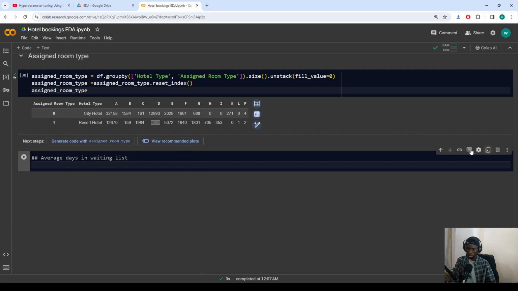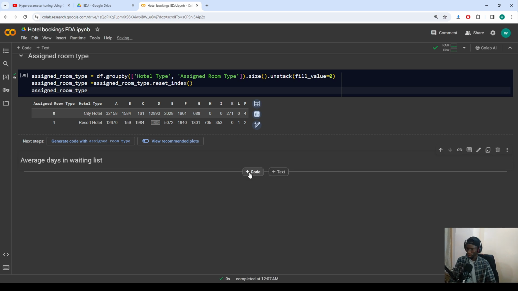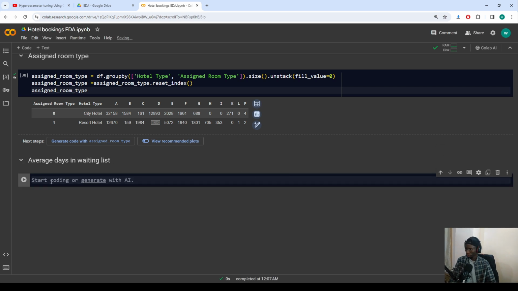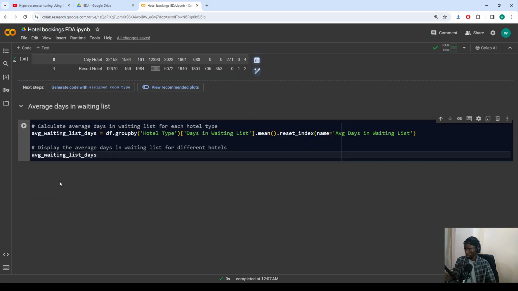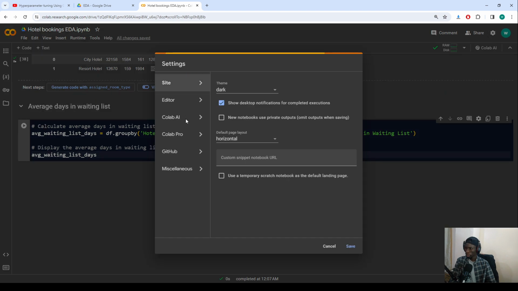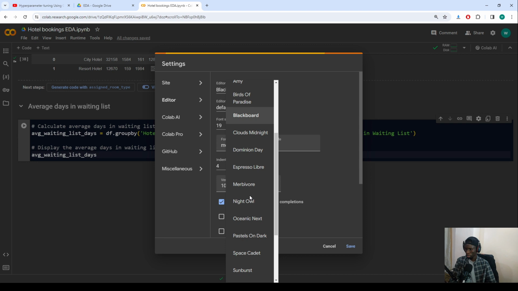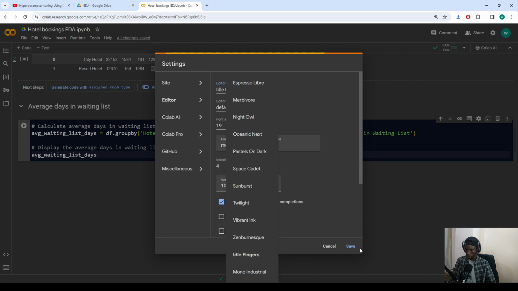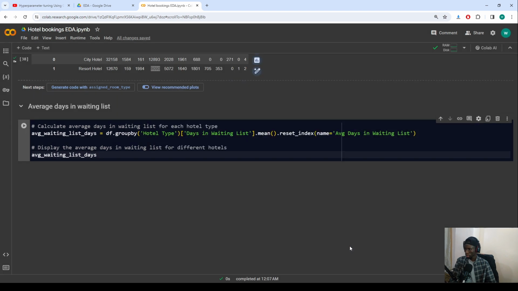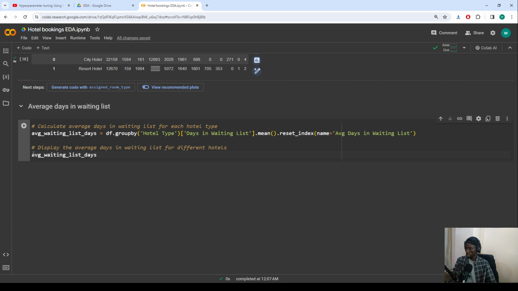On the waiting list, so let's look at the average waiting list. So the first thing is, let me try to change the editor. The blackboard, we can use Dolphin. Okay, so we are going to display the average days.